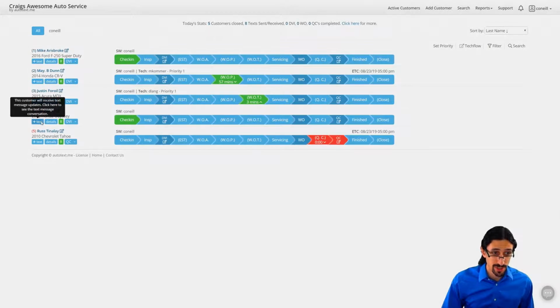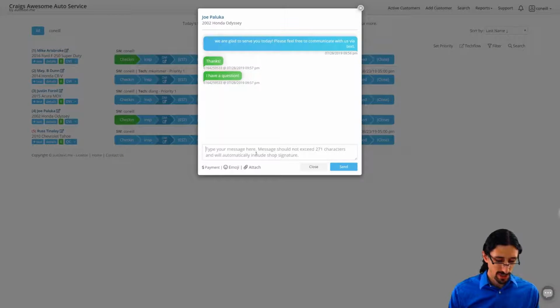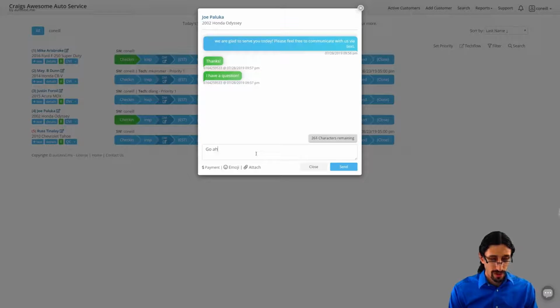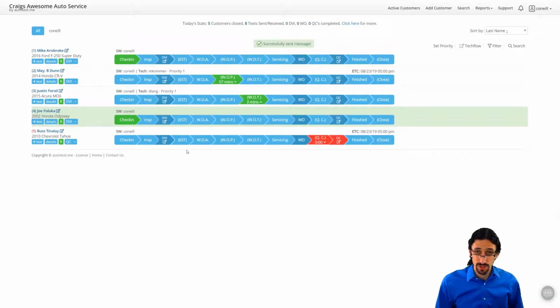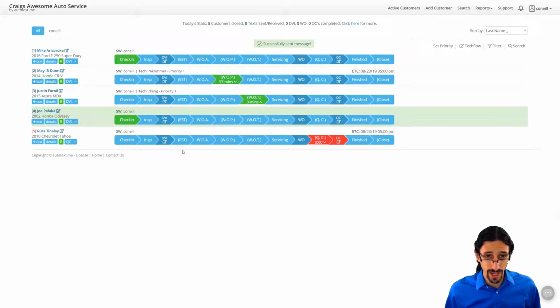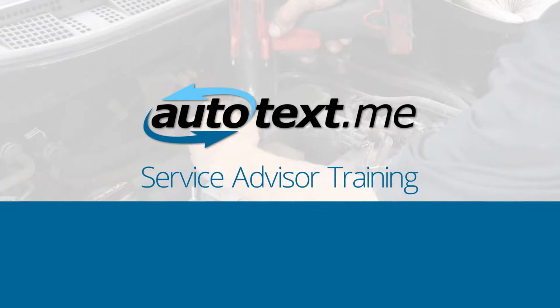Sending a message from this screen is as simple as typing out the message, so you can go ahead and say anything there. The message goes straight out to Joe Palooka. He will receive that on his cell phone or other text interface.